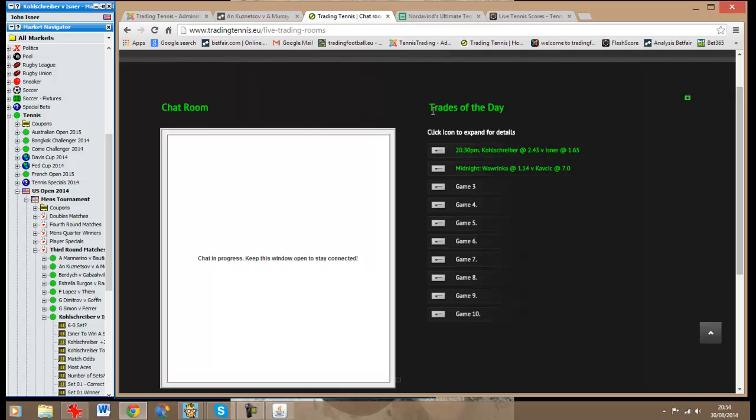To the right of the screen here, we've got trades of the day, and there will be any number of trades that we will be looking at. It could just be one, it could be even up to 10. Obviously we're never too sure until the actual day. Some of these trades, in fact, we might not even trade because the entry point criteria would not have been matched.